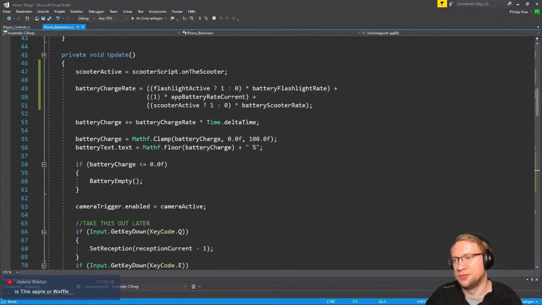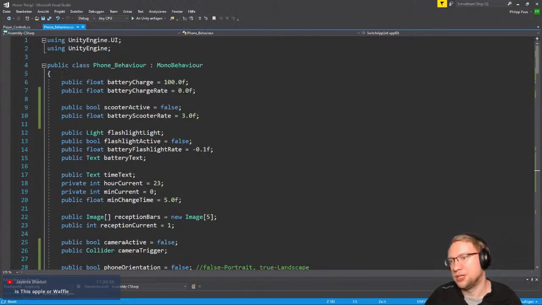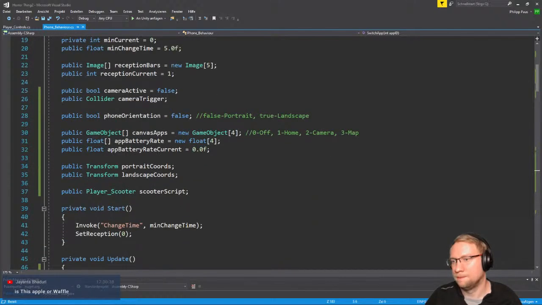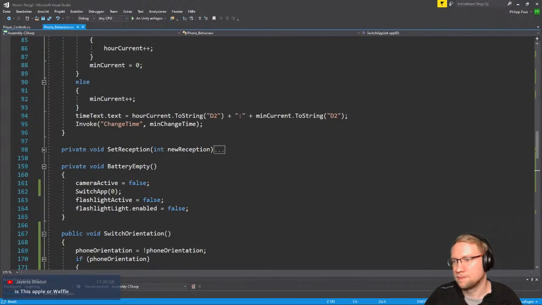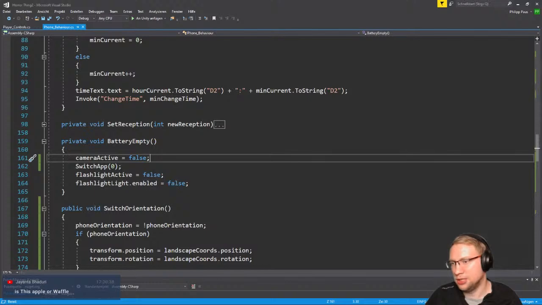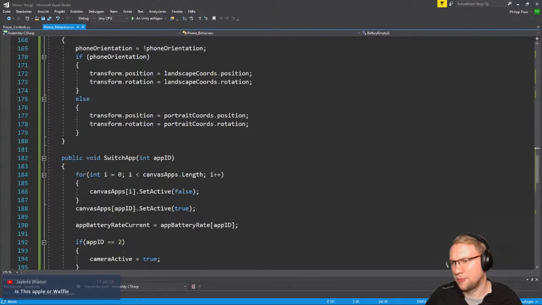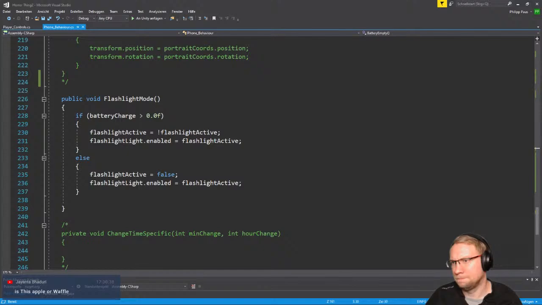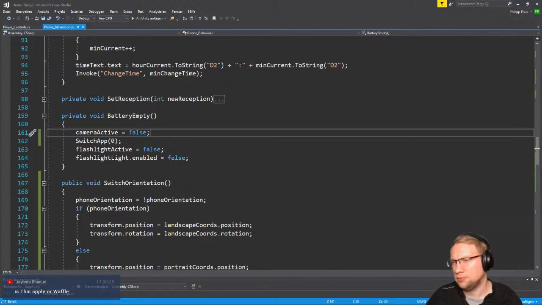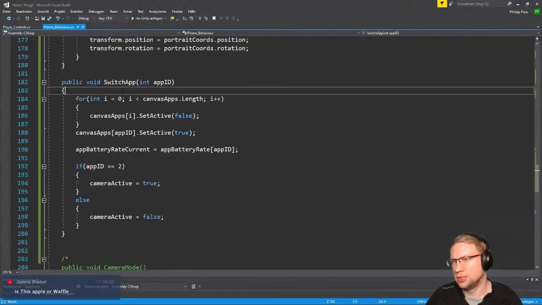I just have to add if the battery is empty. If the battery is not empty. They have like a battery empty thingy. Battery empty is here, yes. Camera active false. Yes. Flashlight active, yes. Problem is that it's just switching here.